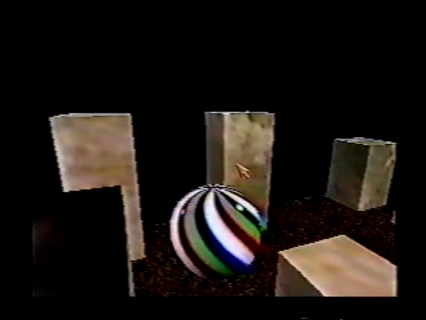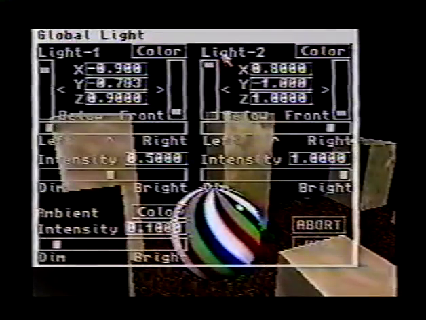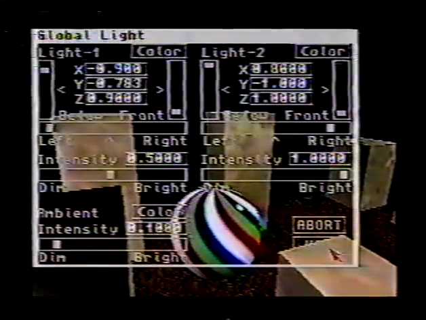These are actually individual pixels here that you're seeing. That gives you an idea of how much this is blown up, but the anti-aliasing does a wonderful job on it. And under lights, I have the global lights at their default settings.